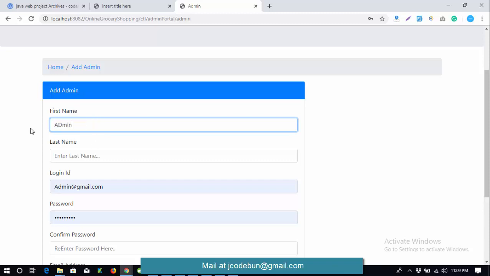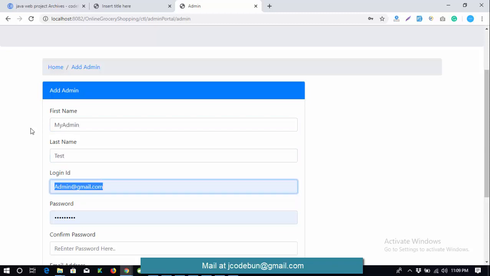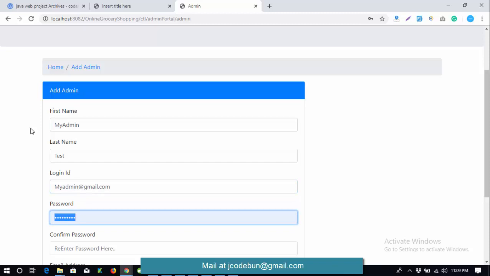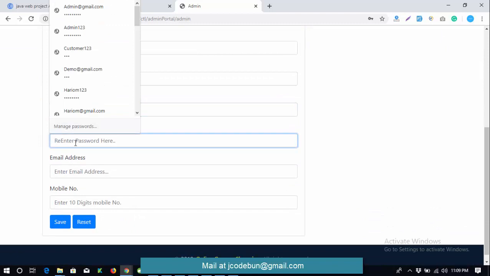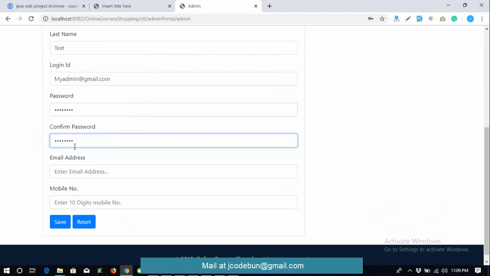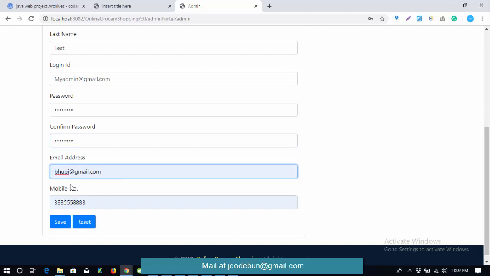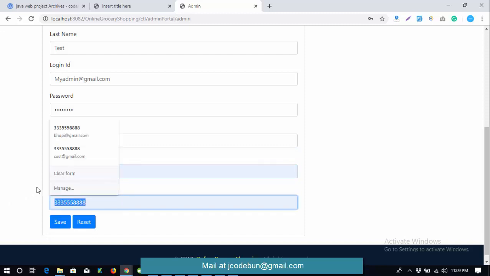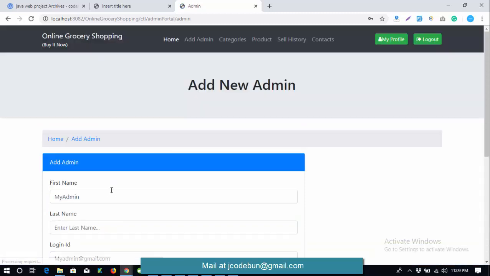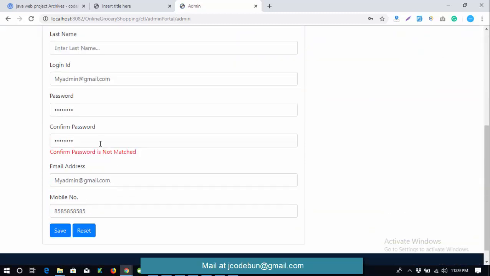I can say my admin, last name test, myadmin@gmail.com, the password demo@123, and the same password demo@123 as the confirmation, a valid email ID in a valid format, and a valid phone number with 10 digits. Right, so when I click on save, the password is not matched.